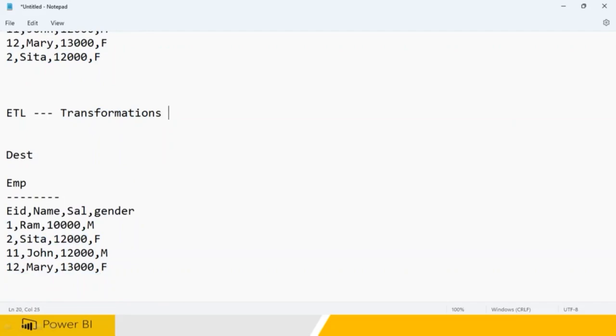So transformation means you change some data, right? Sometimes you remove some data. Sometimes you may add missing or misspelled data. You correct it.